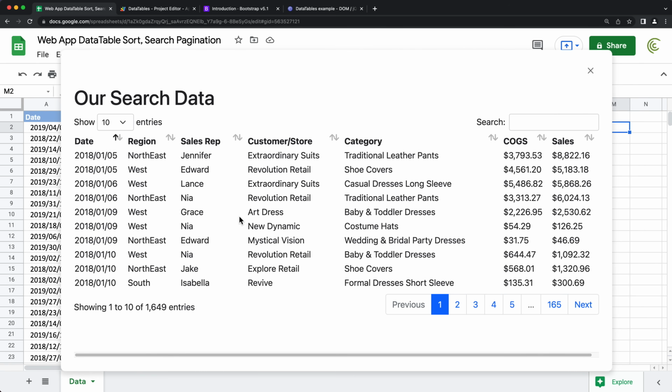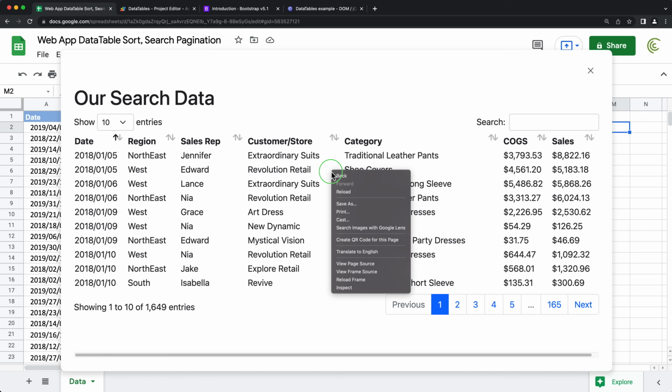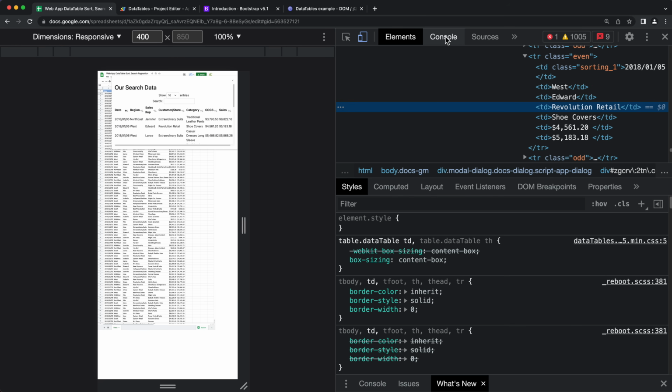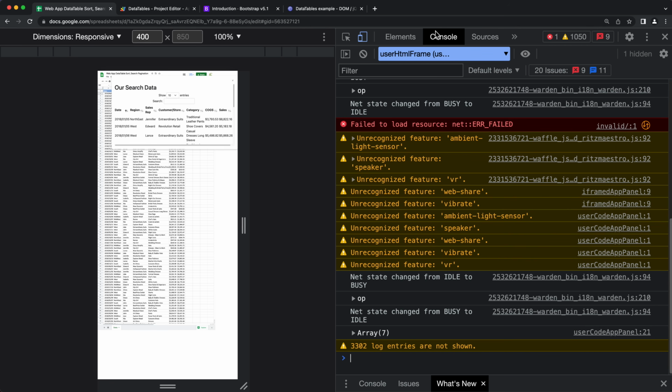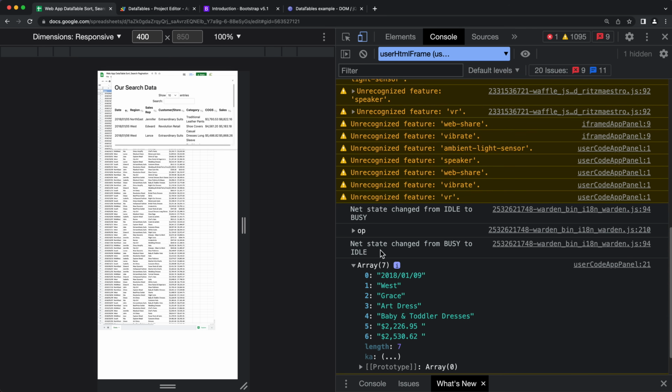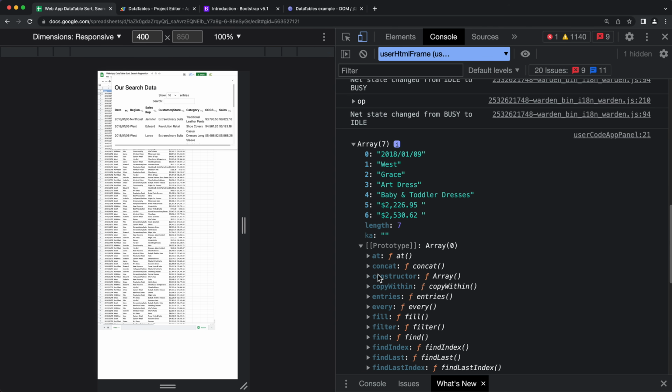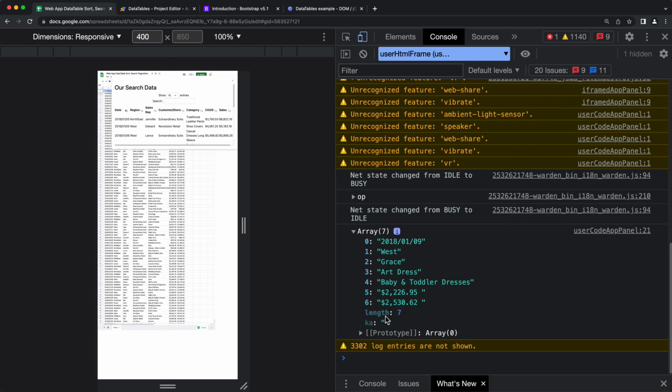I'll save this, go back and reopen this. Let me just go ahead and click on one of these, like Grace. I'm going to have to right click and inspect in the browser and go to the console log to see what's going on. As you can see, there's a bunch of stuff here, but this is what we're looking for, this array. I'm going to open that, and as you can see, it gives me the data in that row. Unfortunately, that did not contain the actual index of the row.